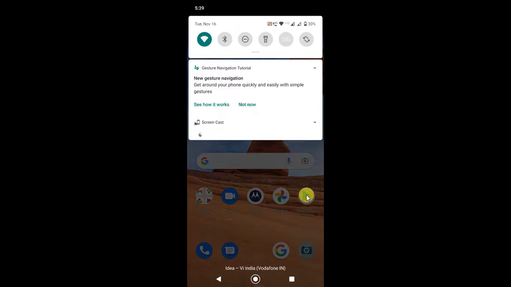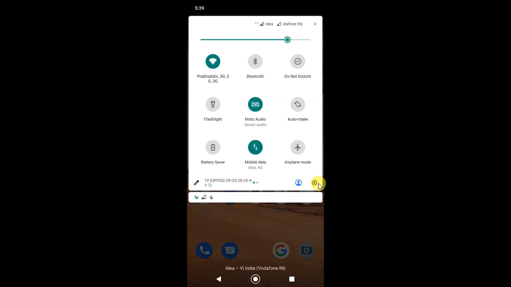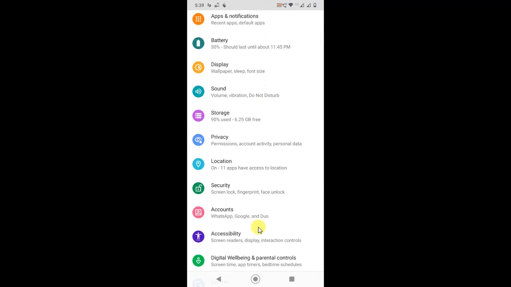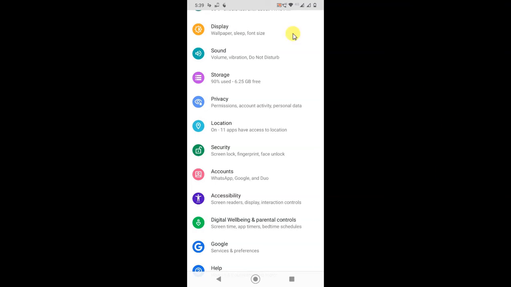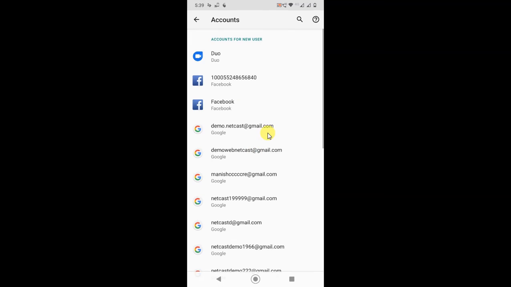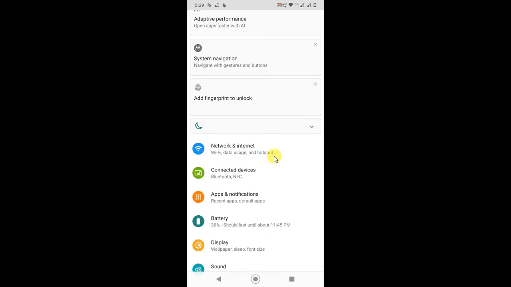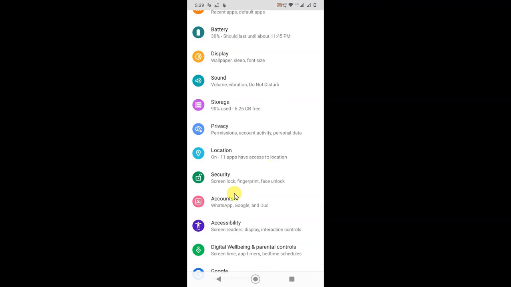Just go to your settings and here you can find the accounts option. You can see the account option here, just click on accounts. If you don't find the accounts option, you can search from here. Every Android phone has a search bar. Just click on it and type account. Then the account option will come up here and just go to the account.